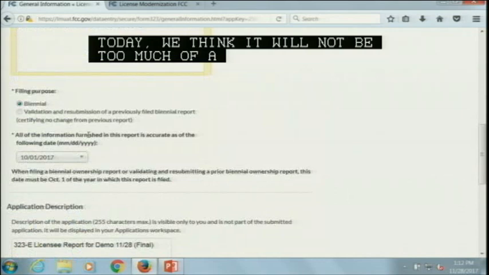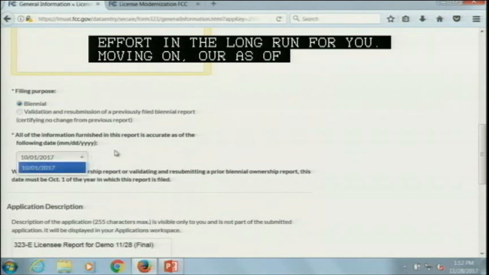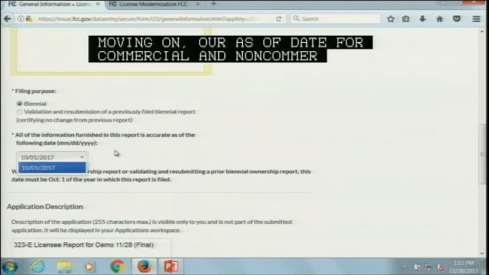Moving on, our as-of date for both commercial and non-commercial filers is October 1, 2017, and we've filled that in for you. It is the only option on our drop-down. There's nothing you really need to do there.